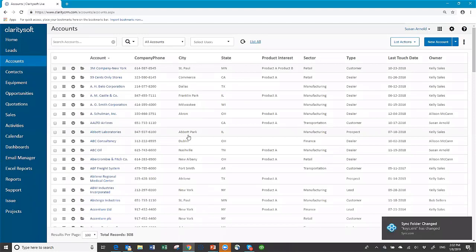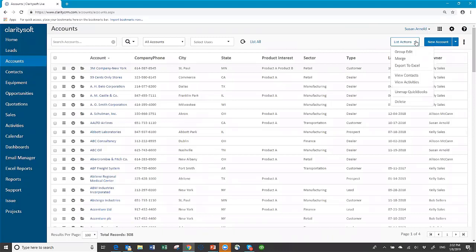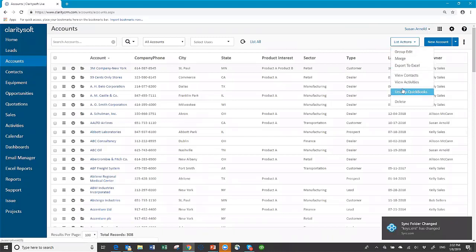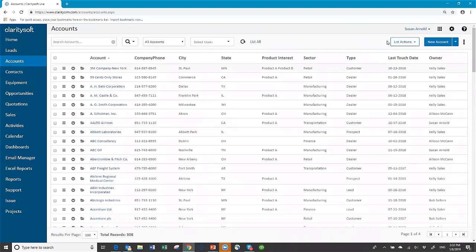Next thing, list actions over here. This is a button that means exactly what it says. It acts upon a list. So you've got group edit, merge, export to Excel, all of that. So you can select records and then you can do something with them.